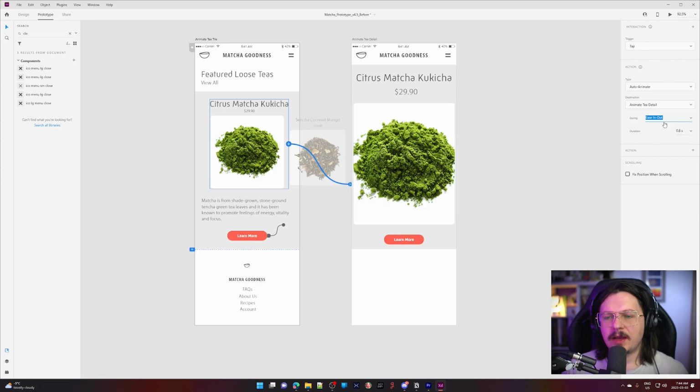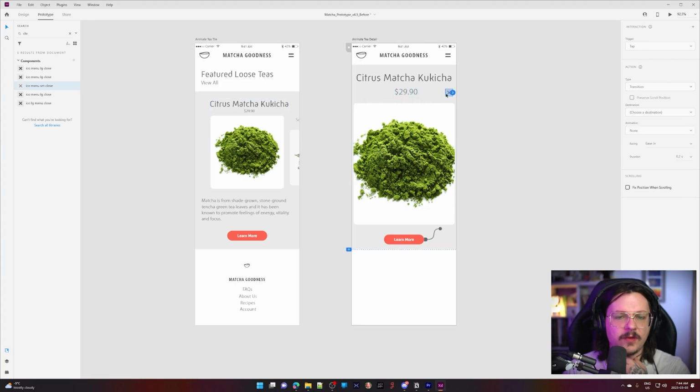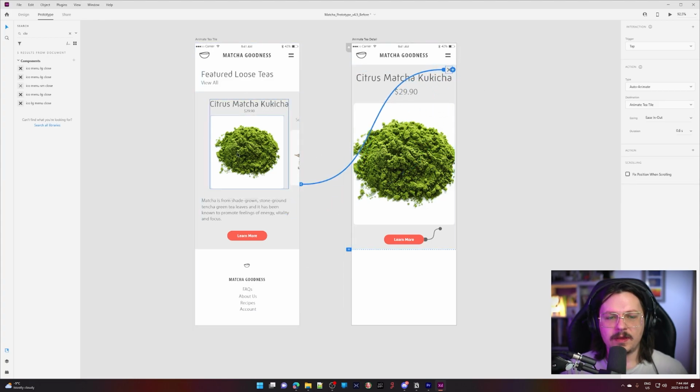Easing in and out, that works for me, and 0.6 seconds for the duration. Now when we get to this second page, we're going to want a way to get back. So I'm going to add a small menu item close button here that I have in my assets panel. I'm not going to super specifically line it up, but I'm just going to have it up here in the top right corner. I'm then going to just whip pick that back to the previous tile.